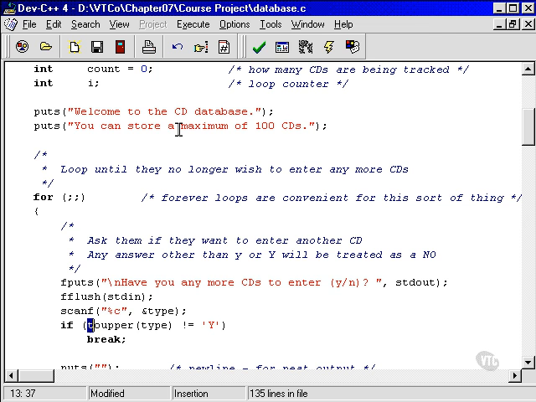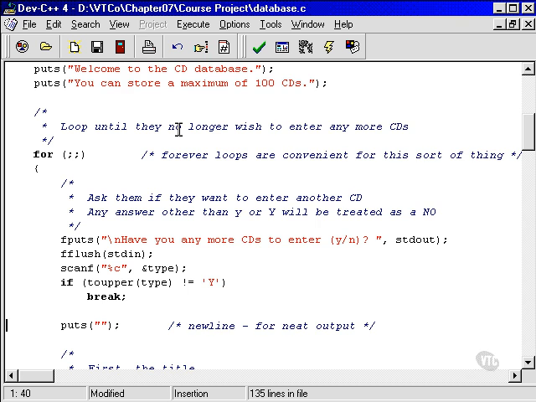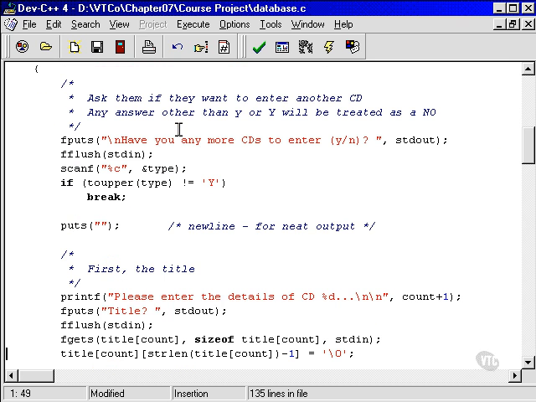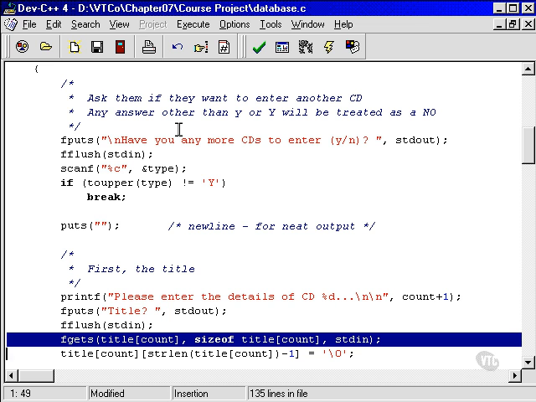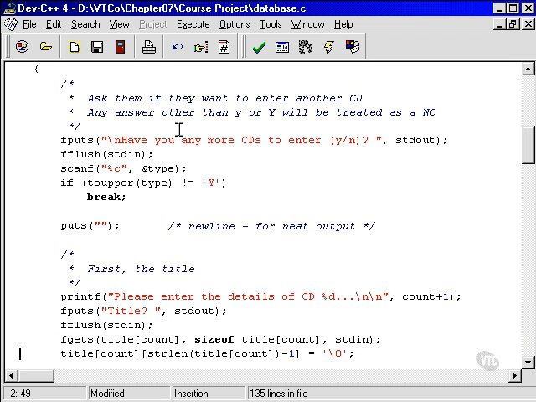Notice that I'm just simply doing this now. If the type converted to uppercase is a capital Y, then we break. Otherwise we don't. And put out a new line. Again, in that clever way. We've got an fputs there, we've got an fgets there. Now notice that the string that we're actually reading is that string. That is one string. Remember, this is a two-dimensional array, or an array of strings.